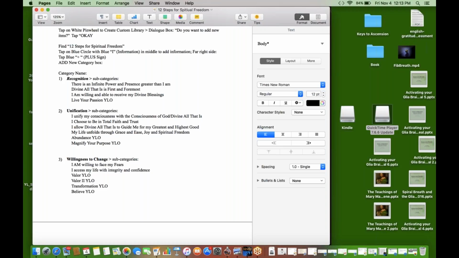And then supporting those beliefs is live your passion, and YLO stands for Young Living Oils. So in your steps to spiritual freedom, recognizing that there is a greater power, there is a greater presence that is greater than you, this physical body, is really the first step to moving into your spirituality and your spiritual freedom.